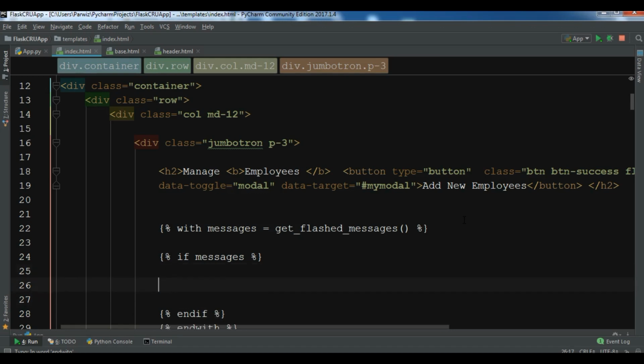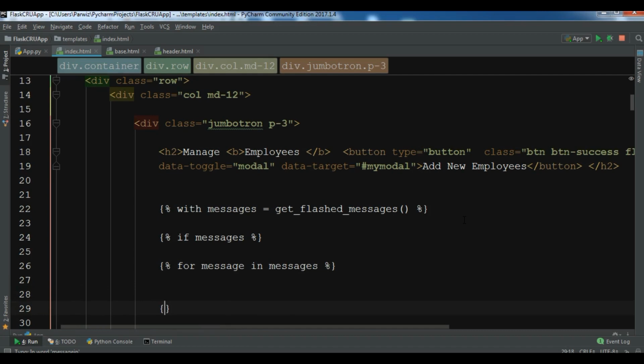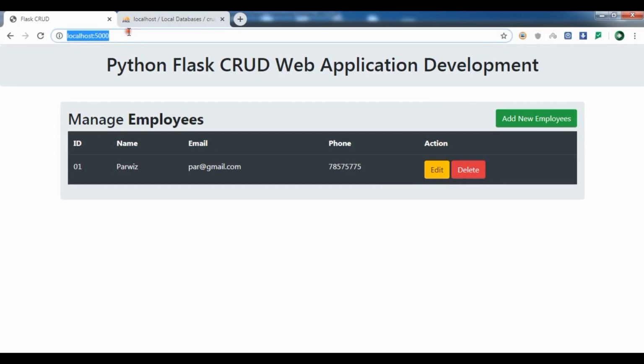Now in here we need to create a for loop because we are going to iterate on our message. So for message in messages, let me end for in here, and I'm going to print my message in here, like this. Okay, now let me just save this, and this time let me refresh.